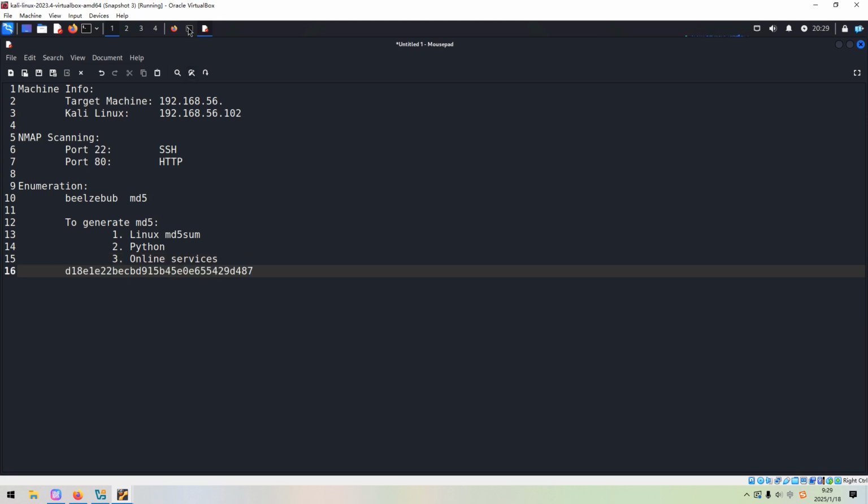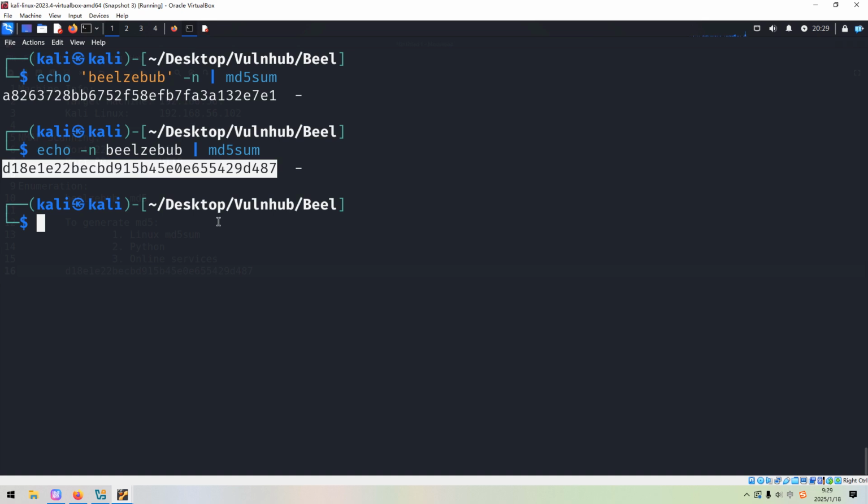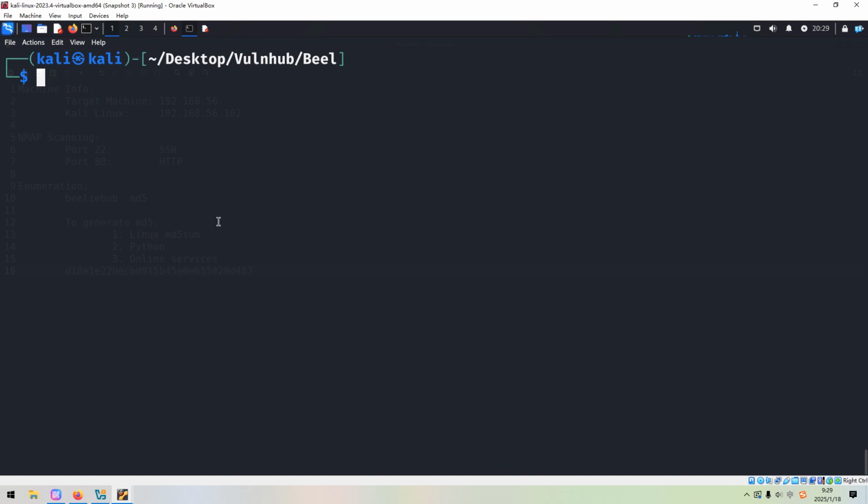So this would be the first way. However, we can also take advantage of Python, okay? Because sometimes we need to use Python to automate such an encryption process very efficiently.